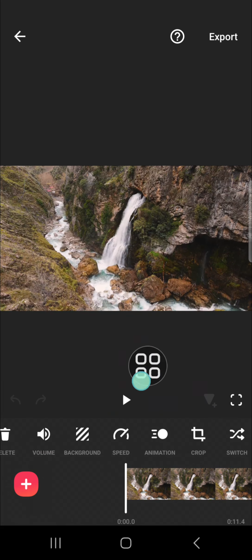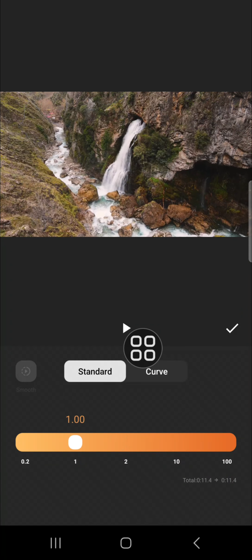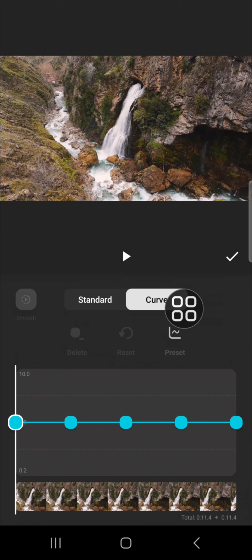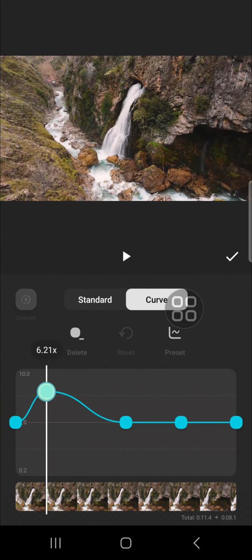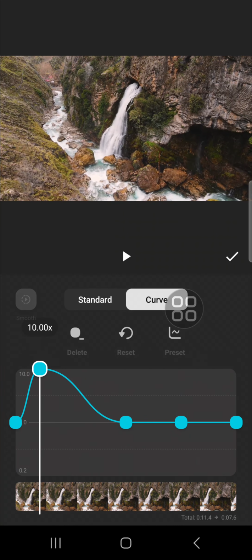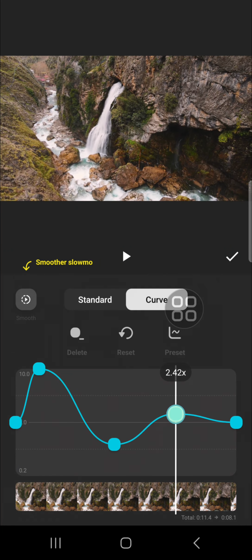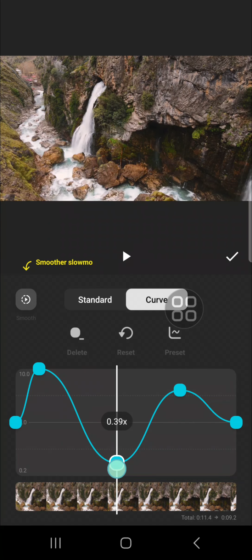You can go to the speed option, and then you are going to select the curve. Then you can customize the curve to create a speed ramping transition. I'm just going to make it faster like this by moving up, and then I'm going to make it slower and then faster again, just like so.